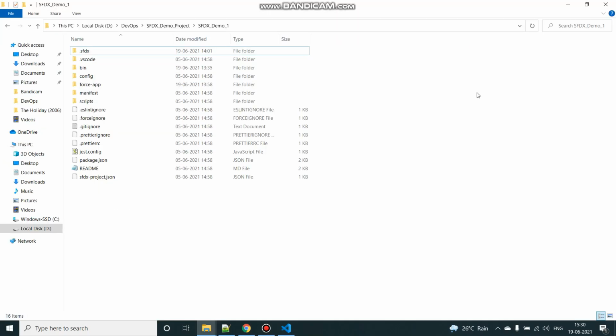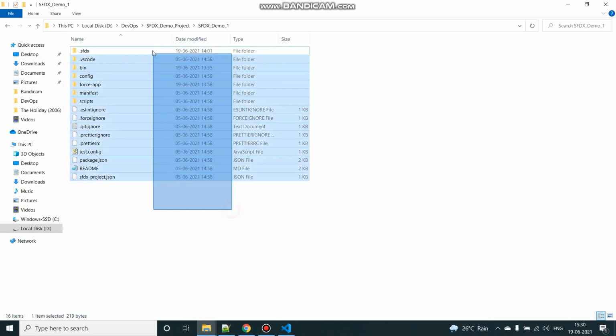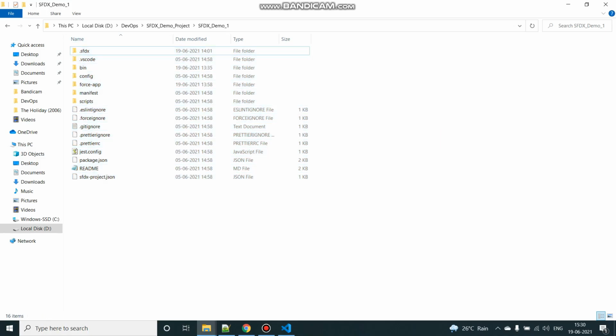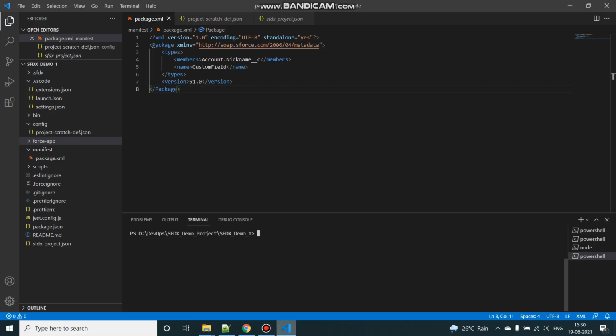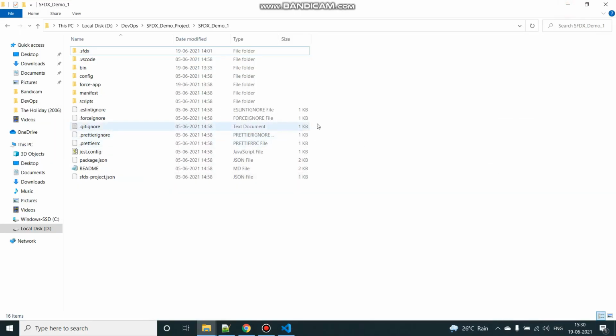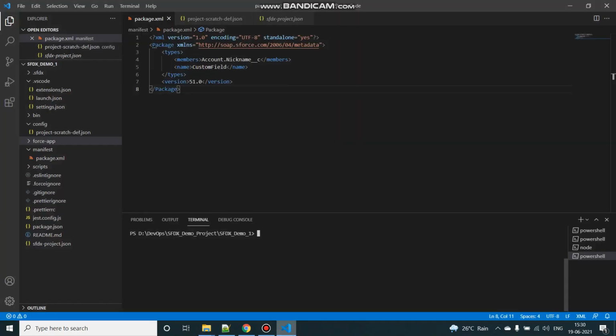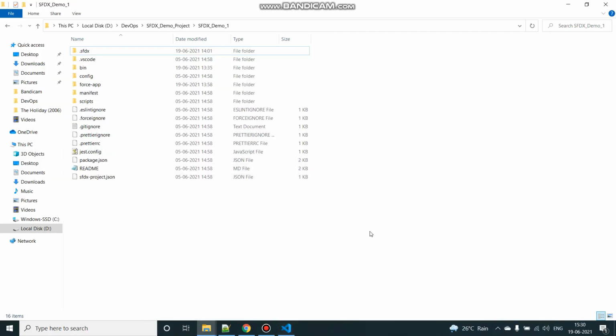Alright guys, so once your connected app is ready in the Salesforce org, now you have to go to the location where you have your SFDX project. This folder structure is similar to how we create a new project in SFDX through VS Code. It's exactly the same thing. So you can go to this location or you can use VS Code, whatever is easier for you.